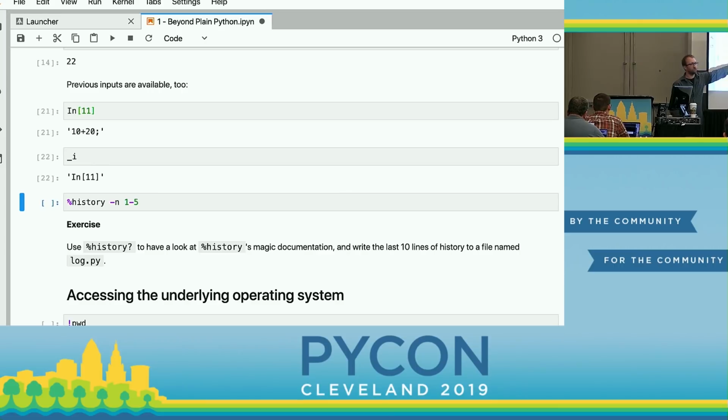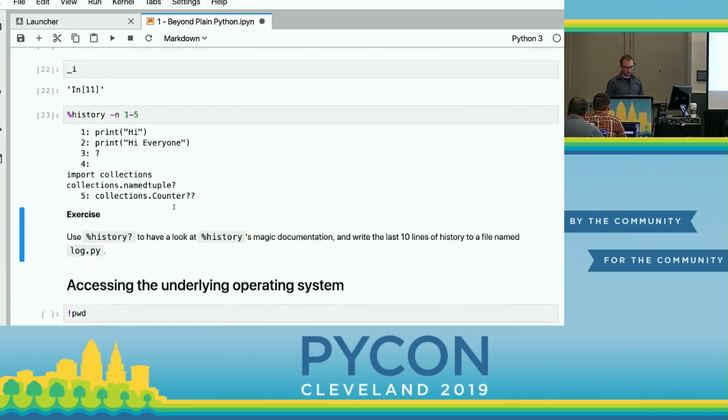With lines 1 to 5. So here I would see only the first five inputs I've done. And you see that the first five items I've done were to print hi to everyone, I edited the first cell, used question mark, worked with import collection and collection name tuples, and then did collection counter with question mark. And now we're going to do a small exercise.